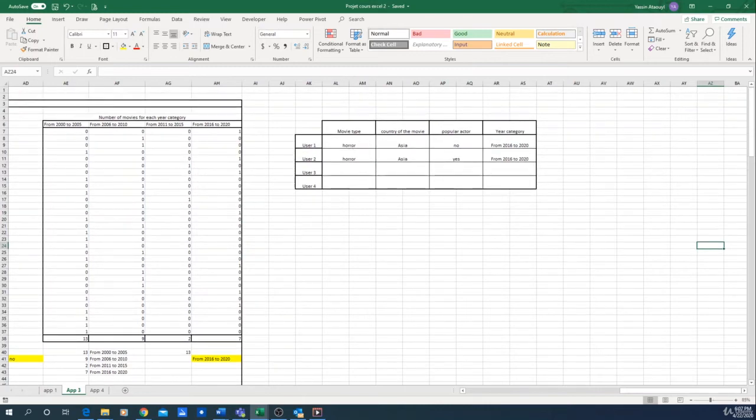So for example, we will suggest to the user 1 a movie that is a horror movie from Asia that doesn't have a popular actor in it, and that it is from 2016 to 2020. Once again, this will be based on past habits of the person. So you just got a very, very basic way to suggest movies to people based on what they watched like movies in the past.